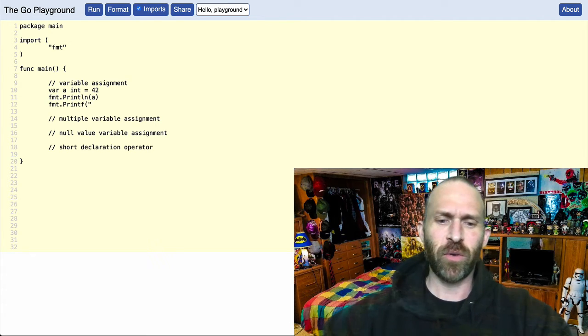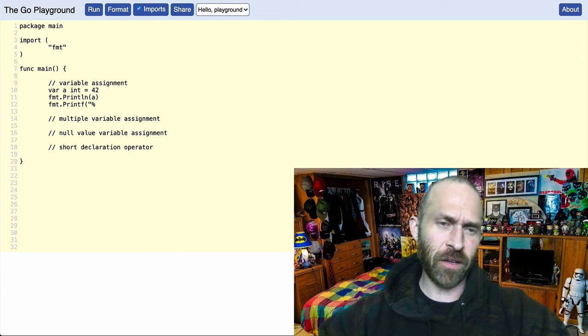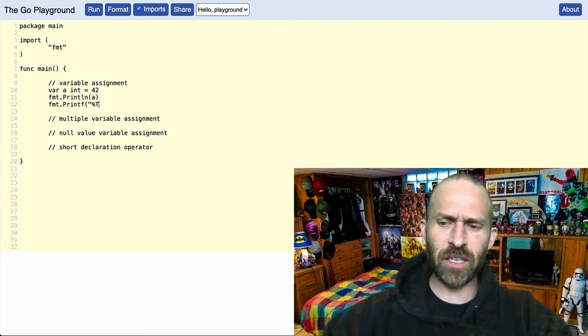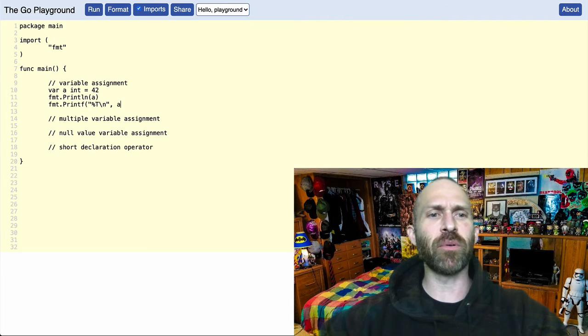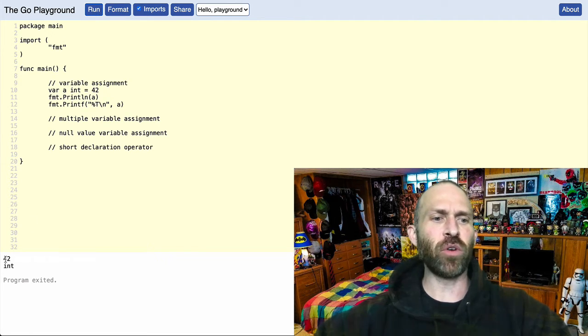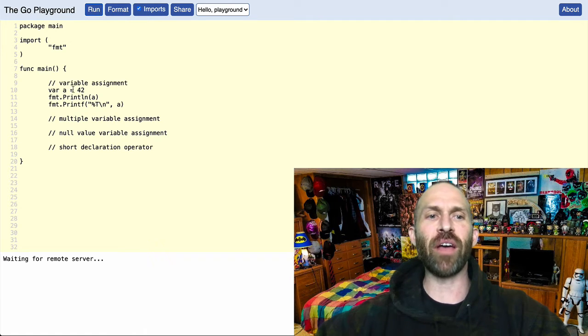So in order to do that, inside the quotation marks, we need to do %T, we add a new line, and then we need to put the variable in there. And if we format that and run it, we have a being equal to 42 of type int. Now, the cool thing about Go is basically it can figure out exactly what type you want without adding that in, just from the number itself. So if we wanted to run that, again, we would have a equal to 42 and of type int.